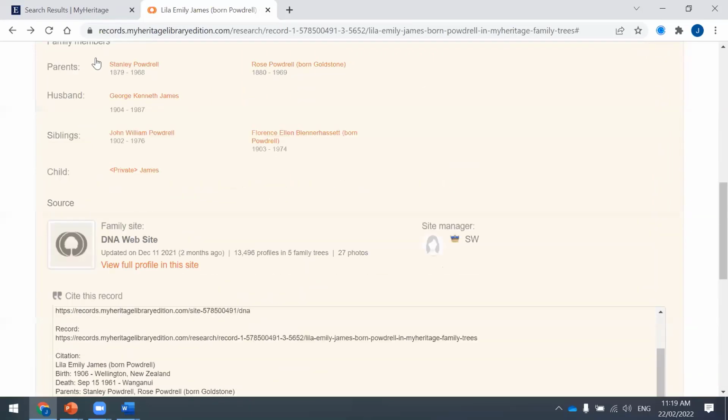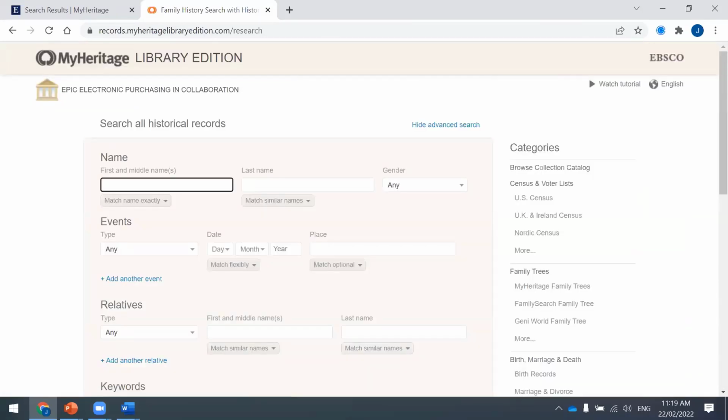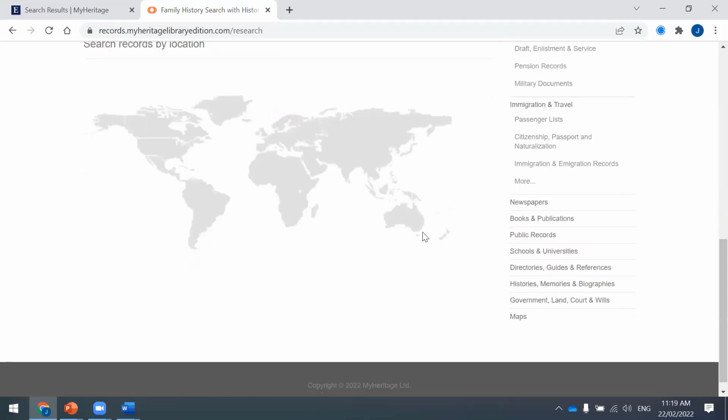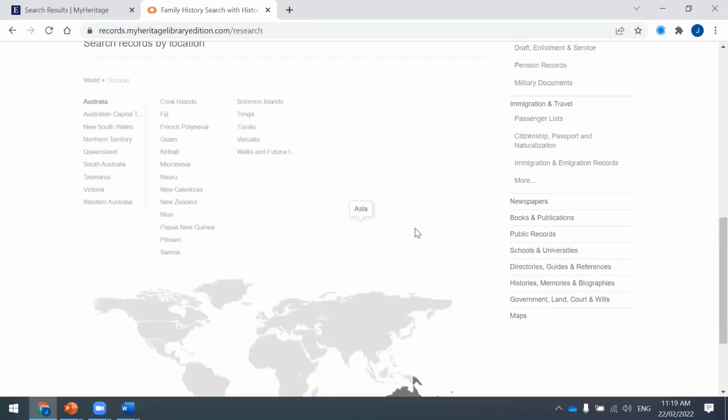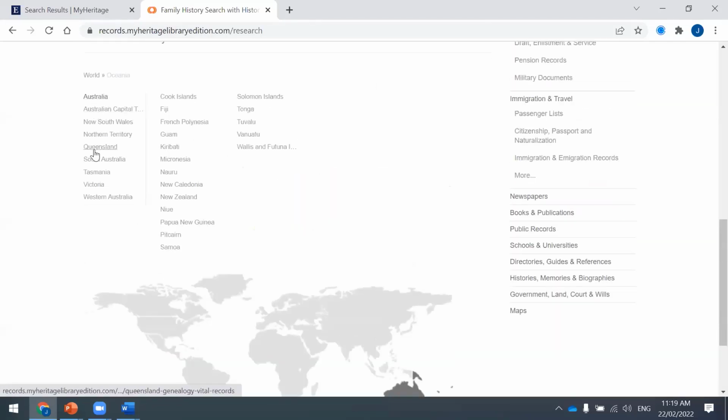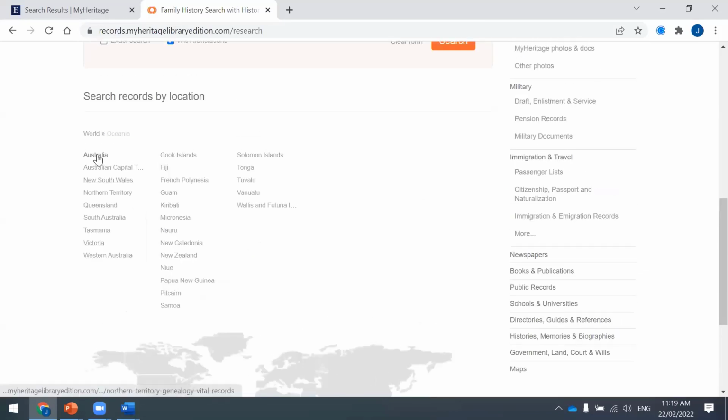Okay, so I'm going to go back to the main page. This time I want to show you how I would search by location. I did mention if I scroll down, I've got the ability to search records by location. And I'm going to hover over the region of Oceania on this map. It's a very dynamic map, you can see. And from here, I have a further breakdown available. So I can search within a state or territory within Australia, and I can search neighbouring countries as well, including New Zealand.